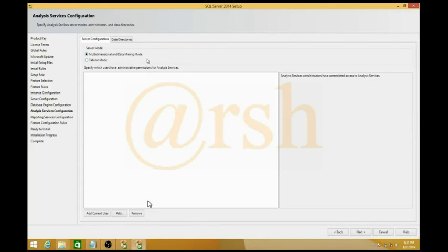This is the analysis services. You choose which analysis services mode you want: multidimensional and data mining mode, which will let you do data mining as well as all the OLAP queries and everything you want to do. It's only for business intelligence. You can also use tabular mode, using the Excel add-in and other stuff.